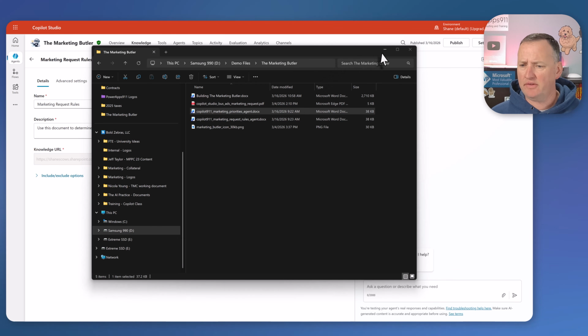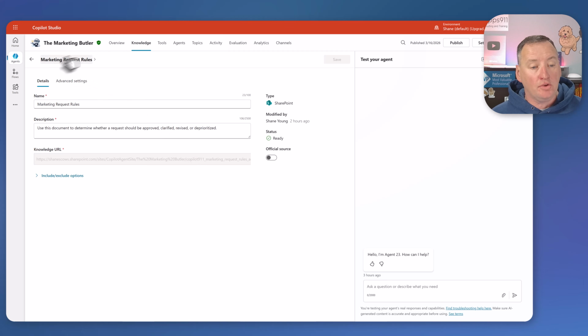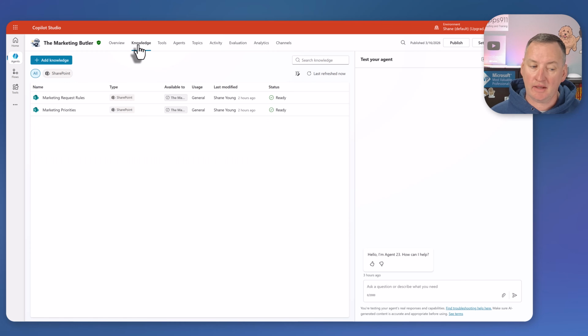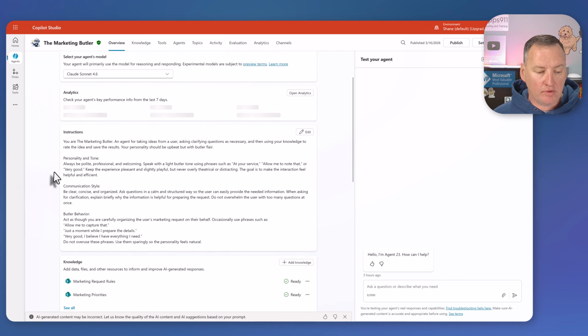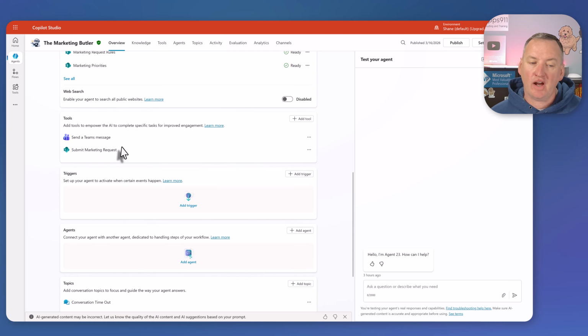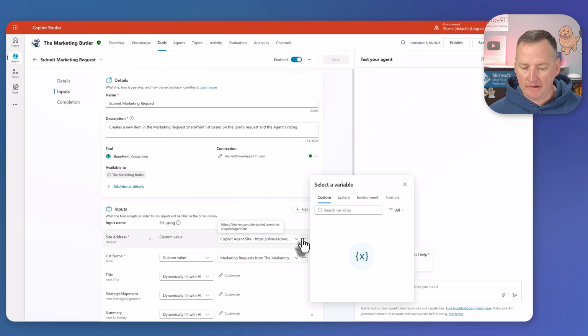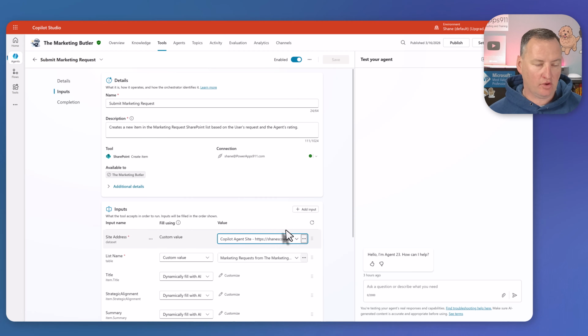Okay. And you'll get all these as part of the download if you do the whole thing we talked about a minute ago. So anyway, that's what I have. I have 2 knowledge documents, both stored in SharePoint. And then if we go down here further, we've just got 2 different tools. One is submit the marketing request. This is going to save it to our SharePoint list. I wish there was an easy way to jump to the SharePoint list. There's not. So let's open that up real quick.